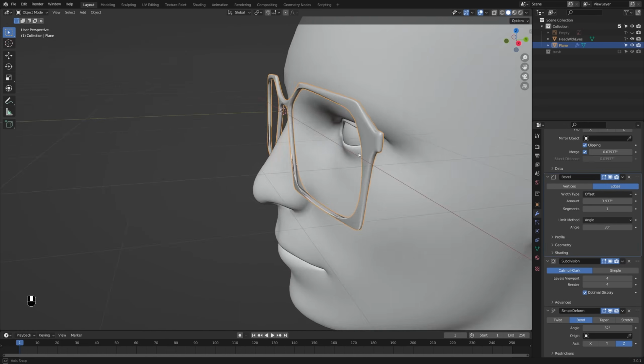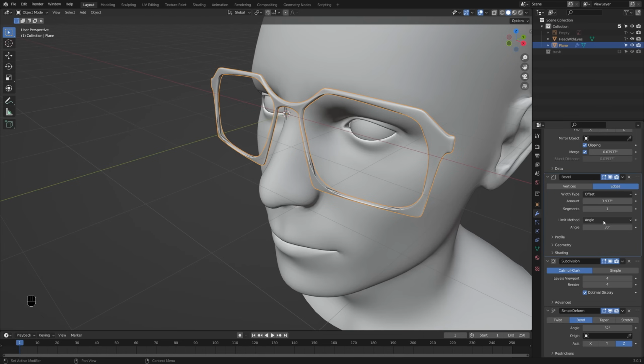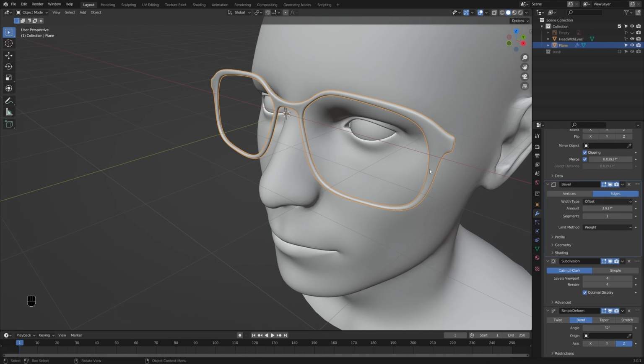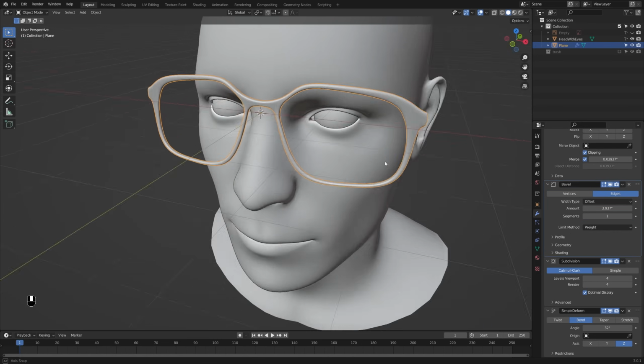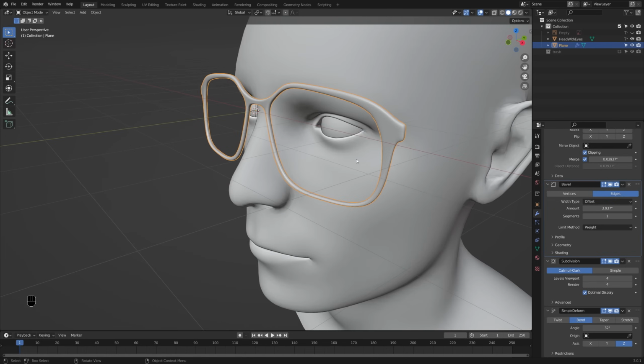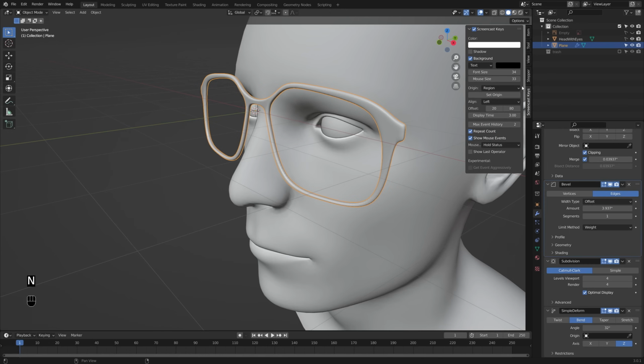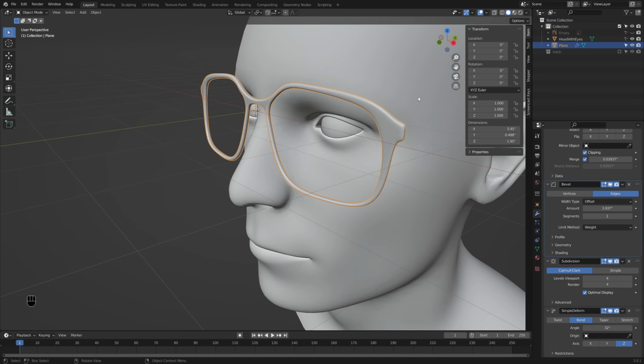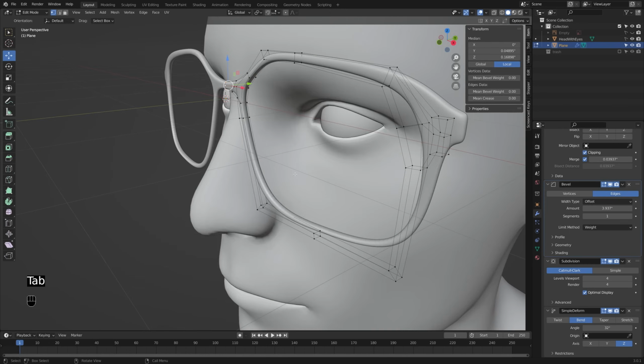And now the bevel by default is working on an angle limit method, but I want to define where exactly the bevel is appearing. So I'm going to change this to weight. And now what Blender is going to do is look for weight markings on the model where it should apply the bevel. And by default, there won't be any. So I'm going to press N to bring up my sidebar here. And then in edit mode, I can now start to select edges and define what I want to be sharp. So pressing 2 to go into my edge select mode. Those are also up here, by the way, vertex, edge, and face select mode.